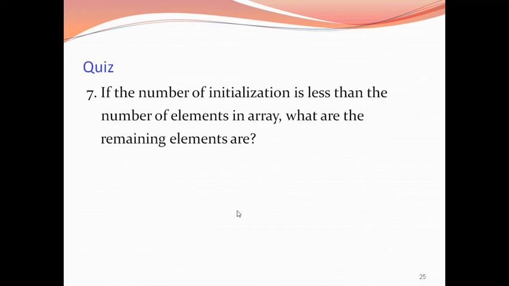Next question. If the number of initializations is less than the number of elements in the array, what are the remaining elements? Zeros, ones, or empty. If the number of initializations is less than the number of elements in the array, then the remaining elements are initialized as 0. Just now we saw the output in the compiler. We practiced this program. Answer is 0.